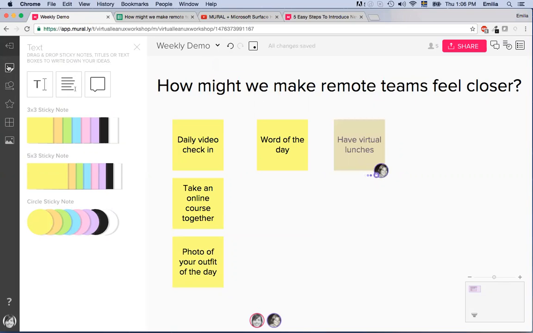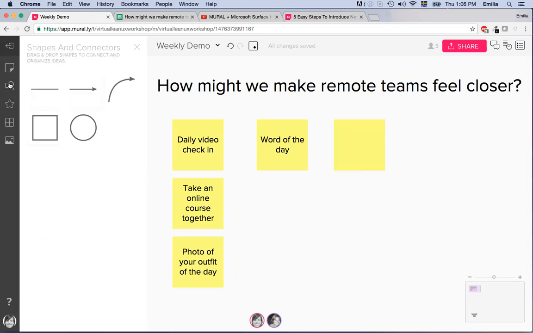If we continue looking in the menu here, the next thing we have are shapes and connectors. If I would like to add an arrow here, maybe we could do daily video check-ins together with the word of the day. If I would like to connect these two sticky notes, I just drag the arrow on top of the other sticky note. You can see that it turns blue when I'm hovering over the sticky, so that means they're connected. If I start moving this other sticky note around now, you can see that it still stays connected with the arrow.